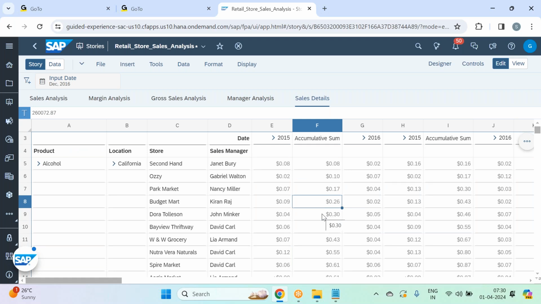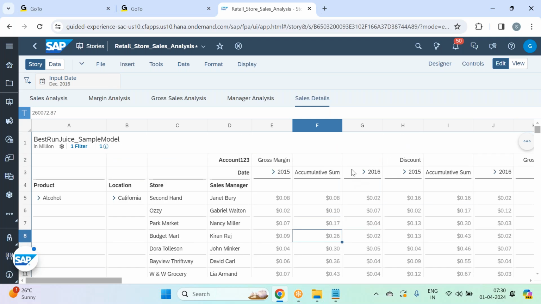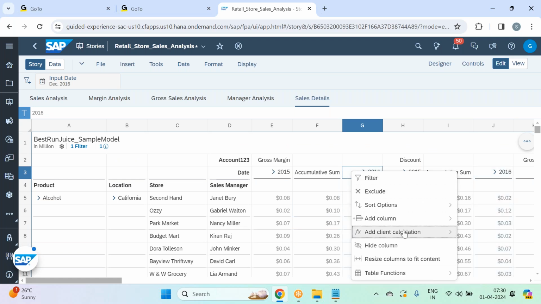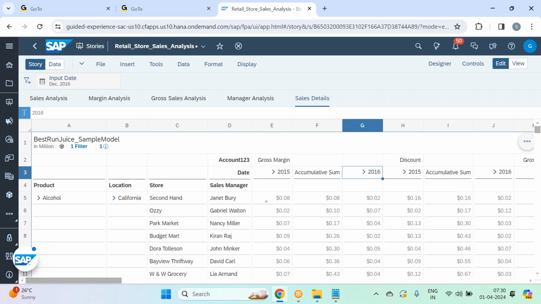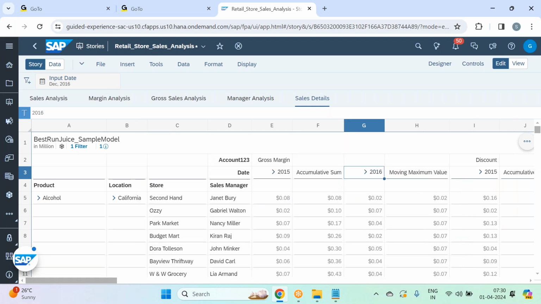You can add these client calculations in the grid, like summation, moving averages, moving max and minimum values, like that. Okay. Then I added summation for all 2015s. I go to gross margin 2016. Let's say add another client calculation. This time I'm going for moving maximum value. This time I'm going for single only. I take the option single, so it will add a moving max value only on this.